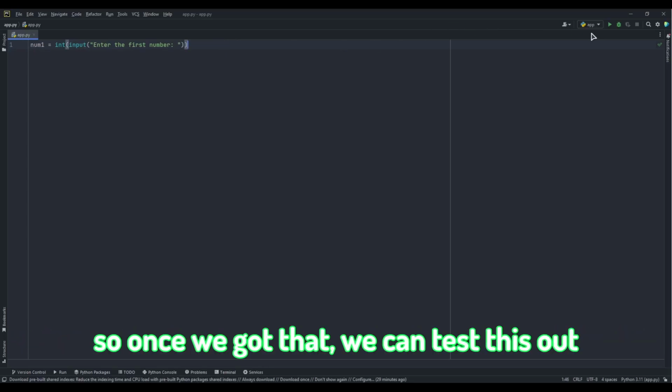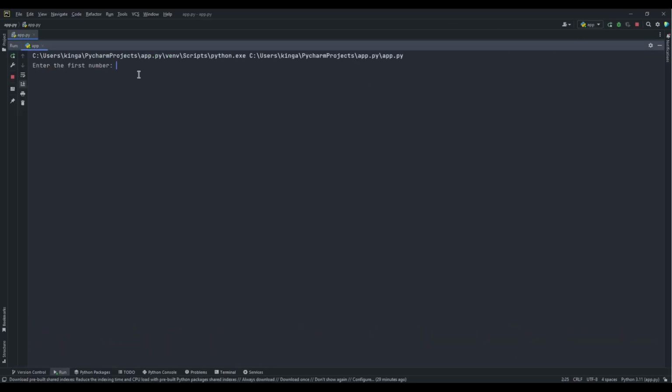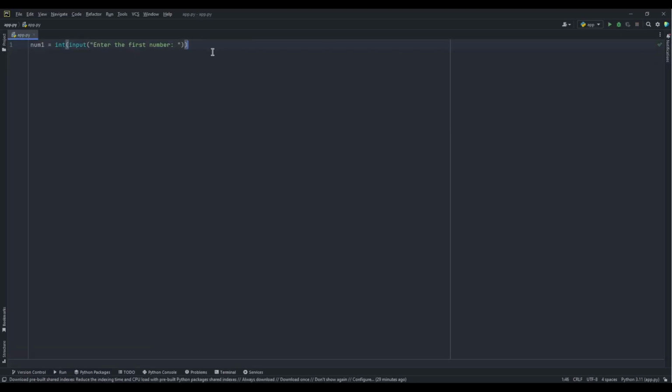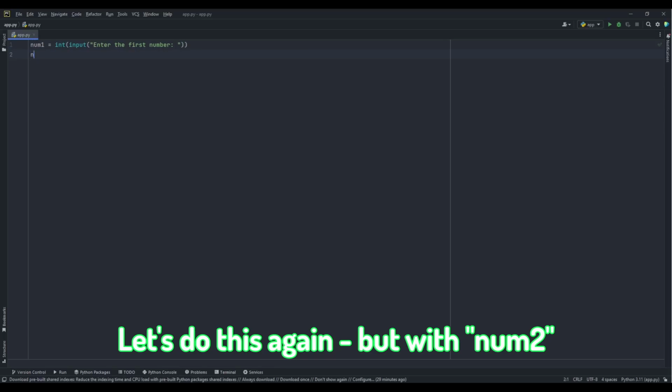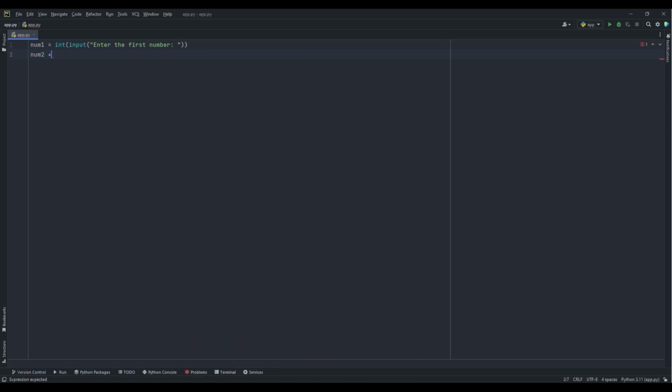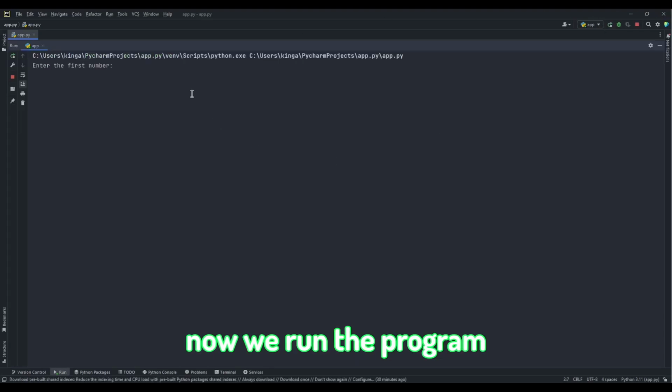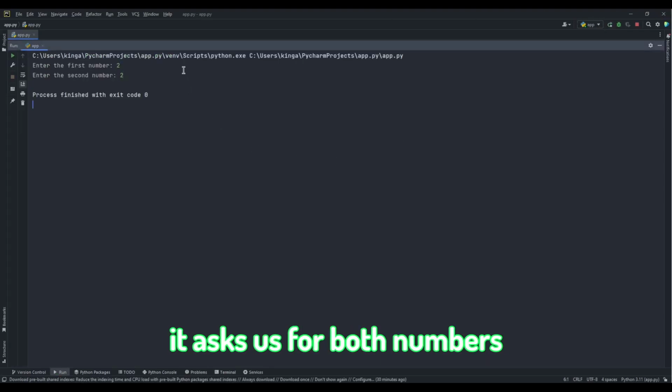So once we've got that, we can test this out. Enter the first number, let's say 2, and then it's finished. Let's do this again, but with num2. So this is the second number, and we'll do the exact same thing. Second number instead of the first. Now, let me just change this to an equal sign. Now we run the program. It asks us for both numbers.